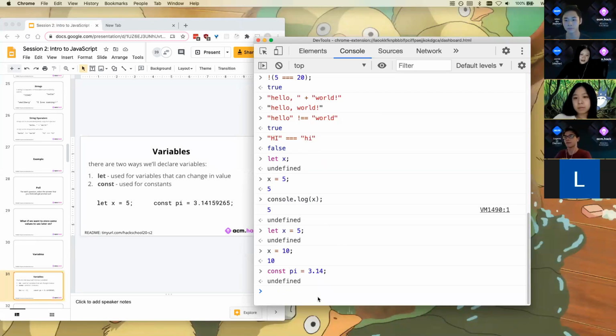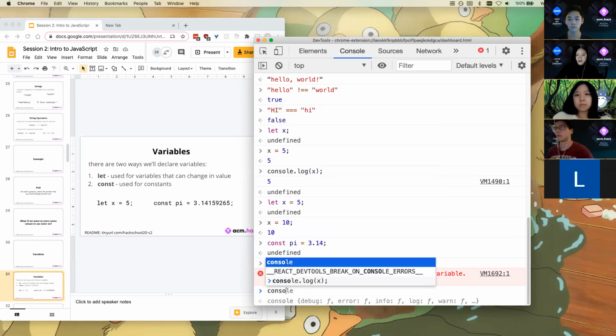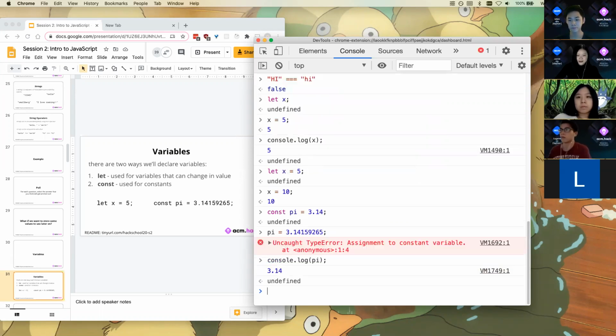Now, what if I decide I want some more precision because, I don't know, engineering or something. So I want to set this variable to something else. 3.14159265. So I'm going to say pi is equal to this and press enter. And you're going to see that it's going to yell at me. It'll say uncaught type error, assignment to constant variable. So it doesn't like that. And if we actually print out the value of pi, we can see that it's still 3.14. So we weren't able to successfully change it.